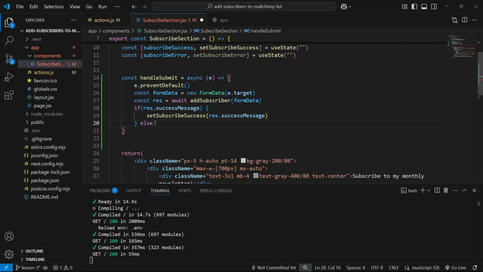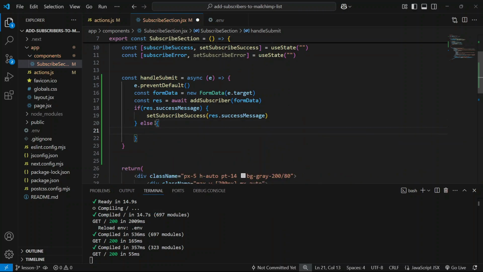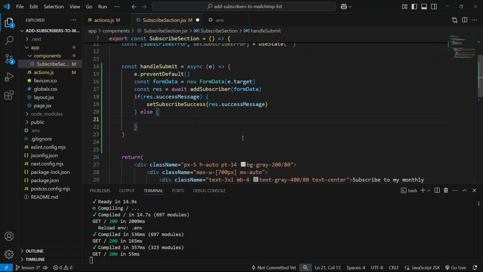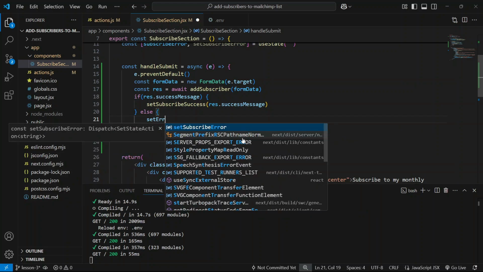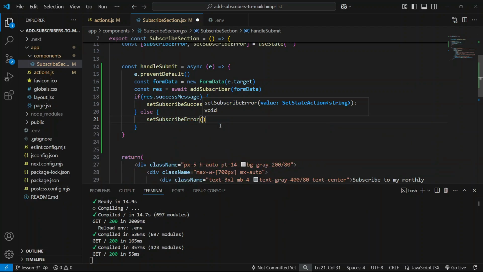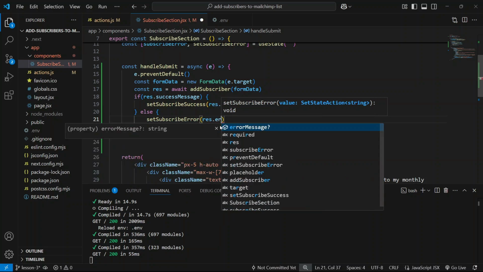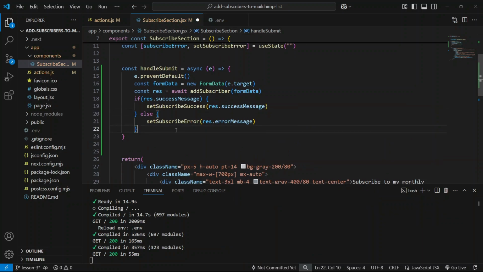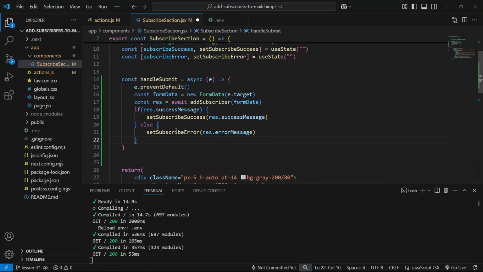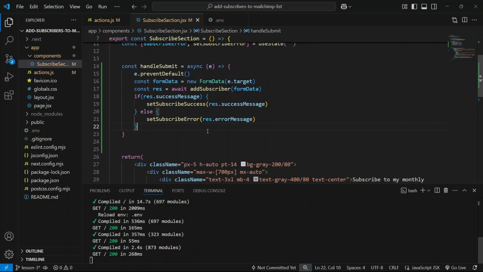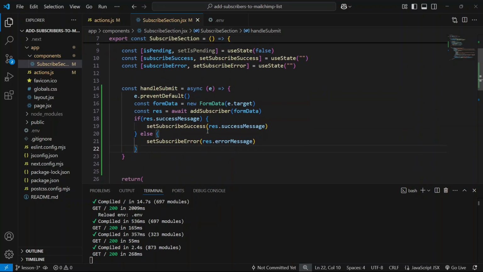And then else, so if it's not success message, if you don't have a success message on there, that means we have the error message, right? That's the only other option we can have. We're going to say set error, or subscribe error is the name of our state, res.error message. Okay, I think this is looking good. So let's save that, and we're going to test it out and see if we haven't forgotten anything.